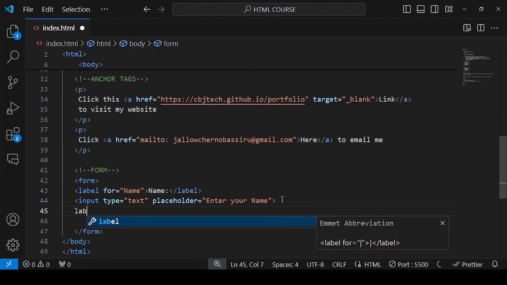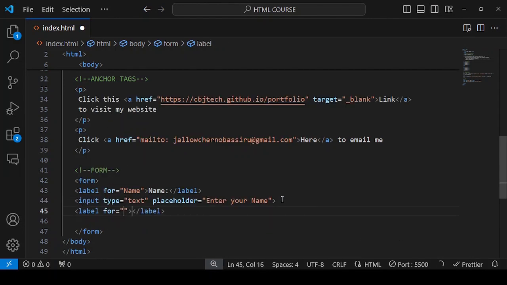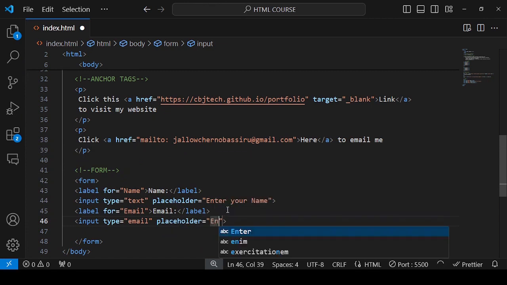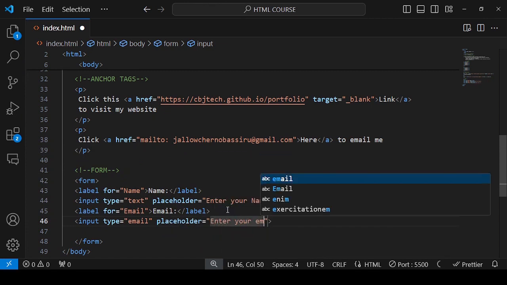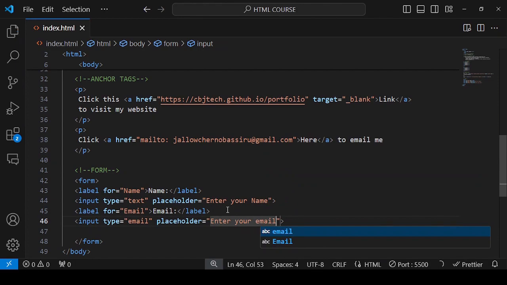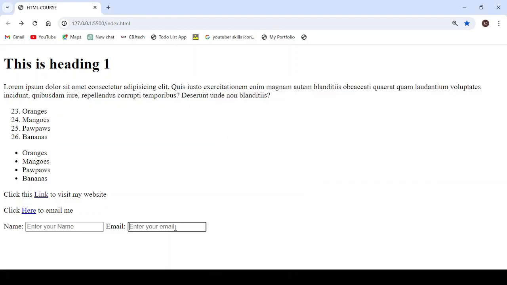Let's add another label. In this one, we'll give this a label of email. So it's gonna be email, and we add an input type for email, and that placeholder is gonna be enter your email. If I save this and go back to our browser, we see this. So this is boring. Let's bring the email down.